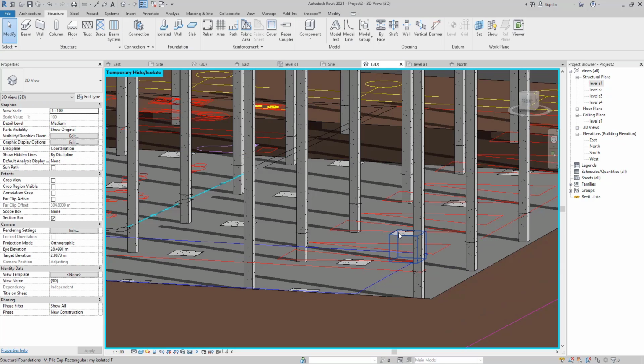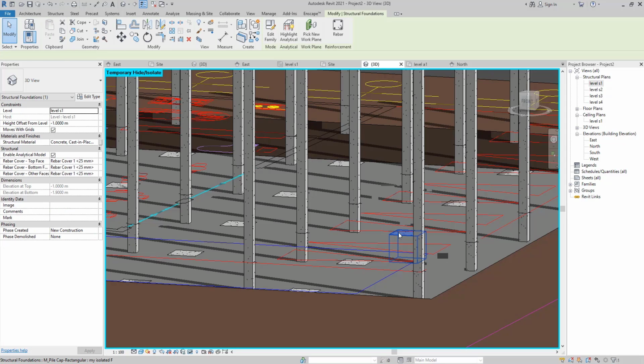So it seems we didn't even need to bring it 1 meter down, because the base of the object was already 1 meter down. So we are just going to click on that, and after clicking we can change the height offset here.